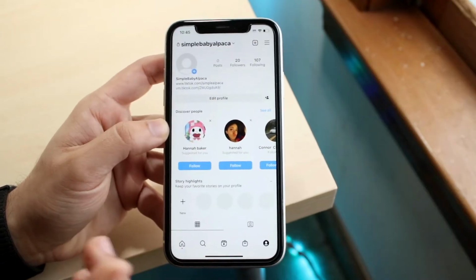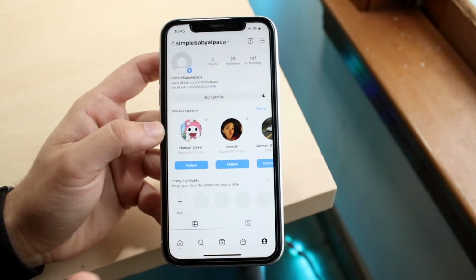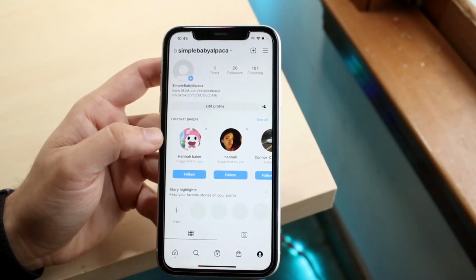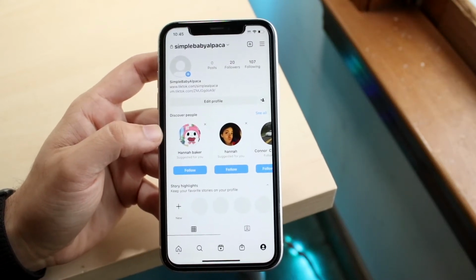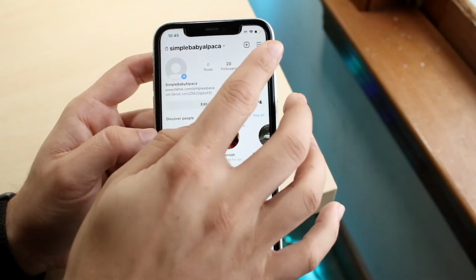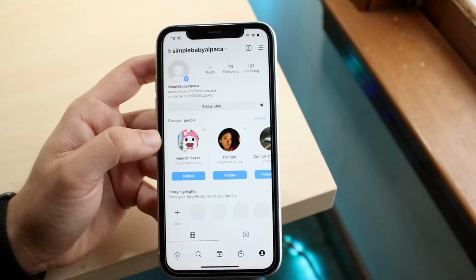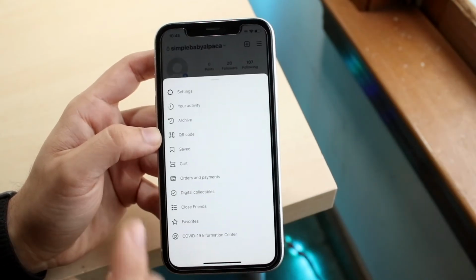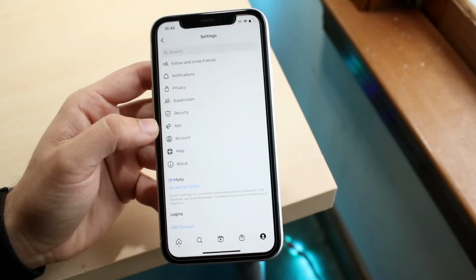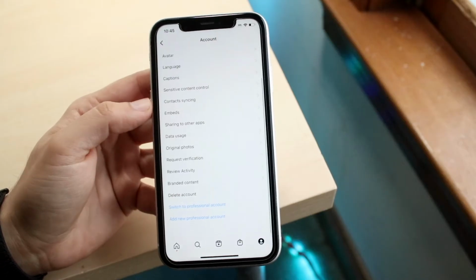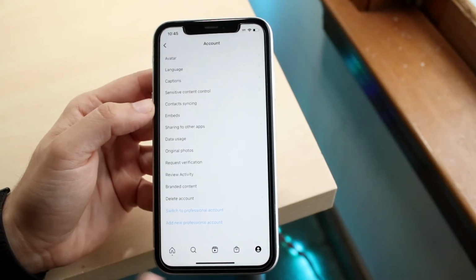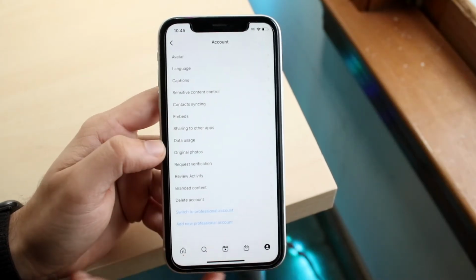Now, another thing I've seen a few different times is that some people mention that if you don't have a business account or a professional account, you may not see this specific feature either. So what I would recommend here is clicking on the three lines above on your Instagram account. When you get into your profile, click on settings. Under account, which is right there, scroll down and see if you can switch to a professional account or add a new professional account.